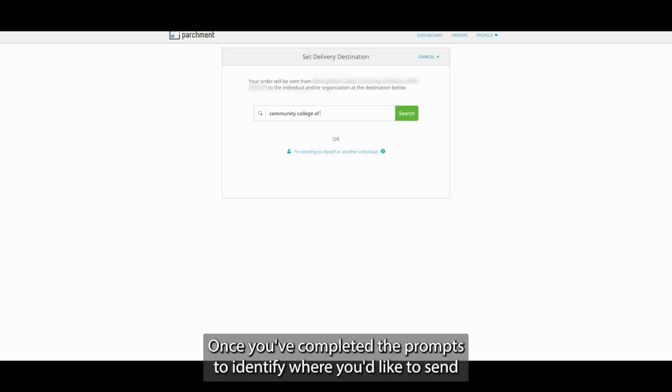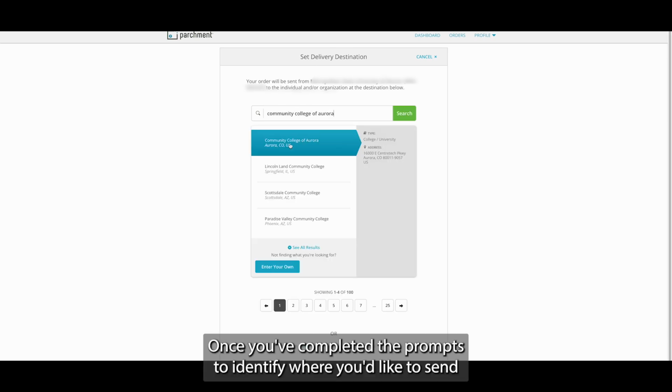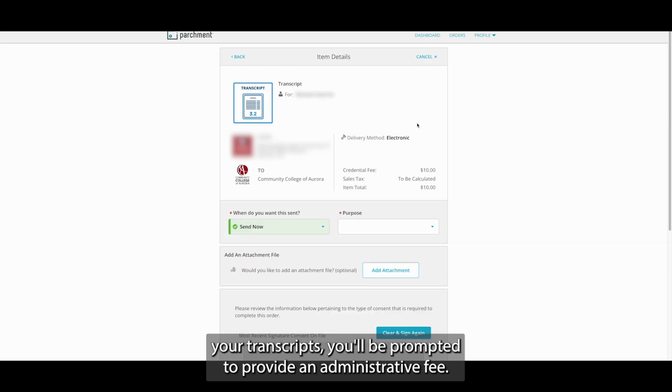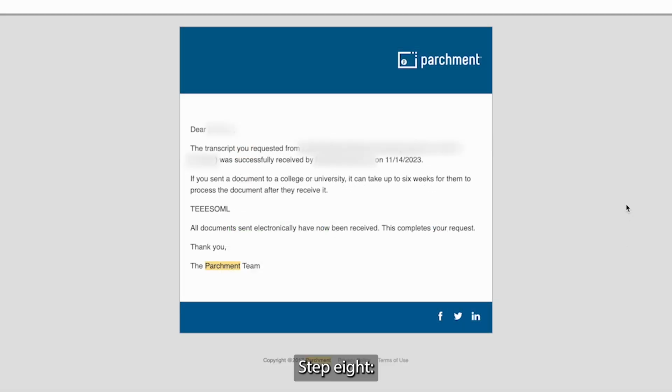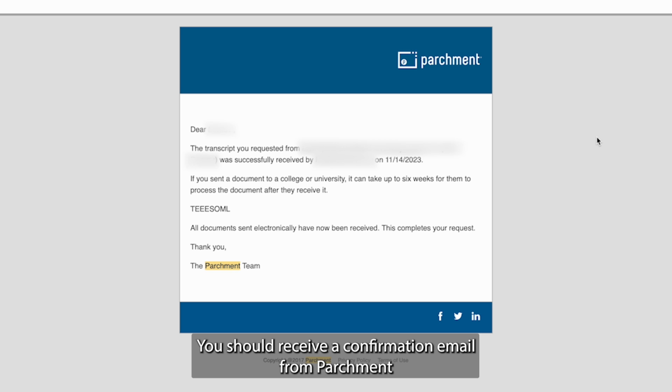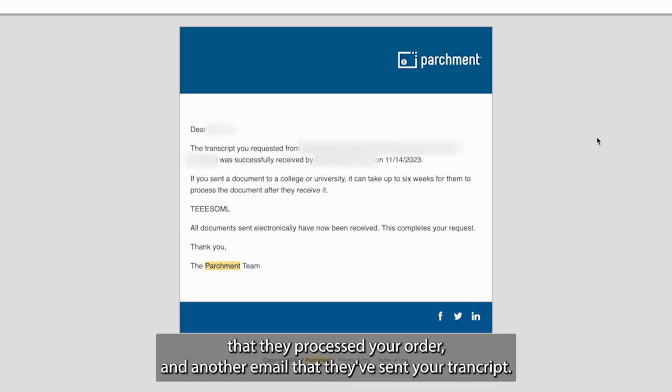Step 7. Once you've completed the prompts to identify where you'd like to send your transcripts, you'll be prompted to provide an administrative fee. Step 8. You should receive a confirmation email from Parchment that they've processed your order and another email that they've sent your transcript.